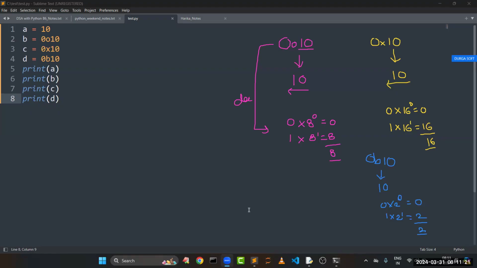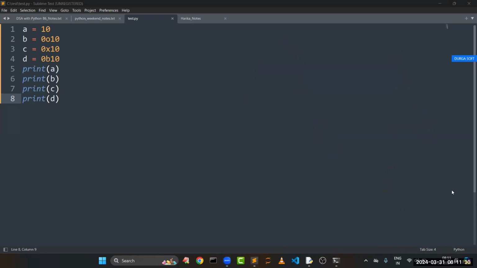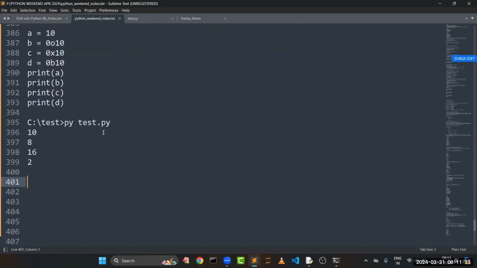Clear, sir. Correct. Now, sir, there are two important note points I need to cover, then I will go for the next data type. Sir, note number one.